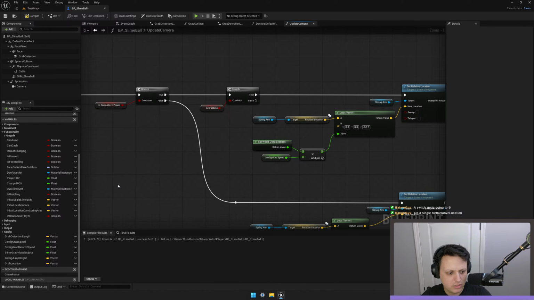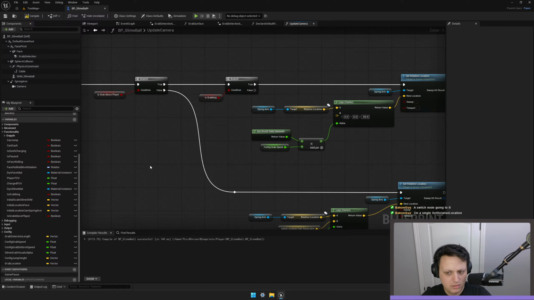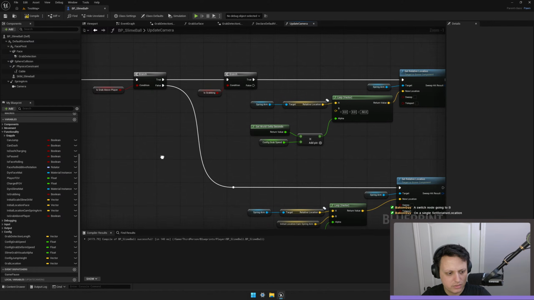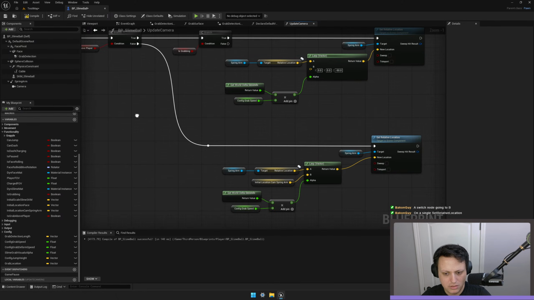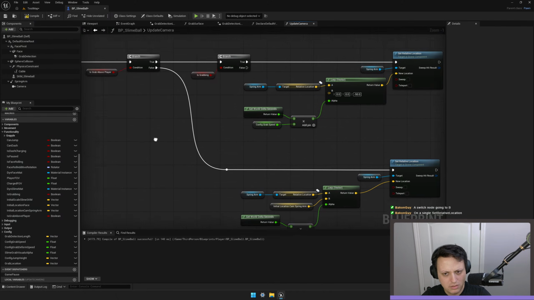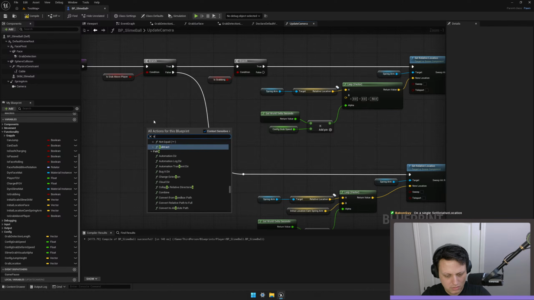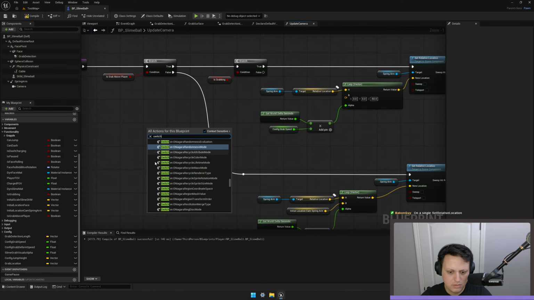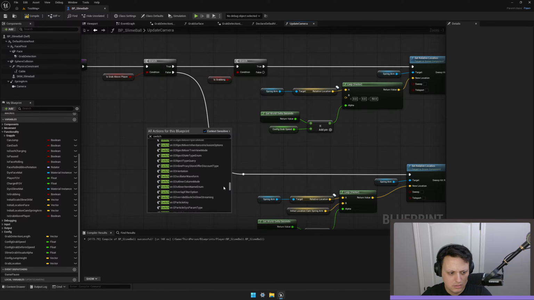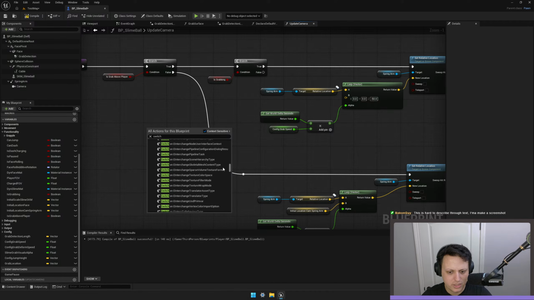A switch node going to be on a single set relative location. A switch. There's a switch node. This is hard to describe through text. I'll make a screenshot. Appreciate it.